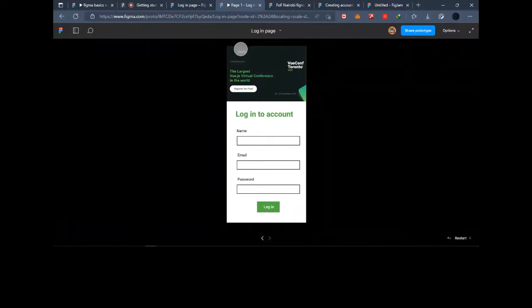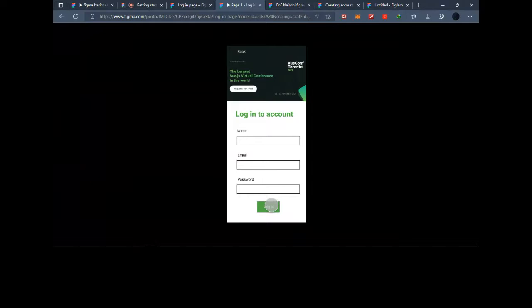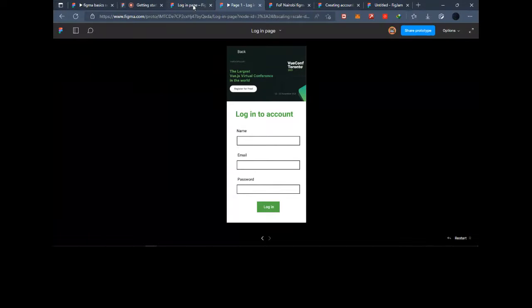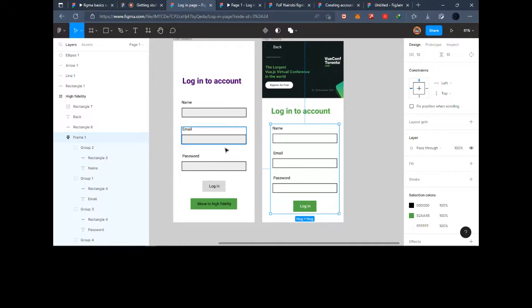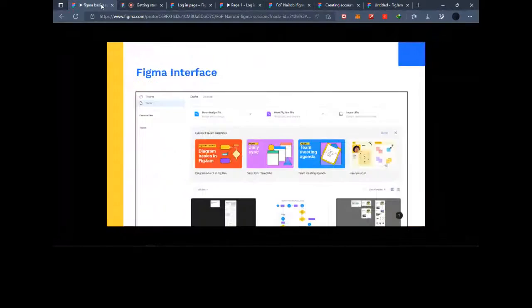Yeah, so here when you click back, it moves back to the previous page, and you see the smart animation here. For this page, it looks like it's rearranging itself. It's a really good feature. Yeah, that's about the time we have. We have covered quite a good part of what we wanted to cover.